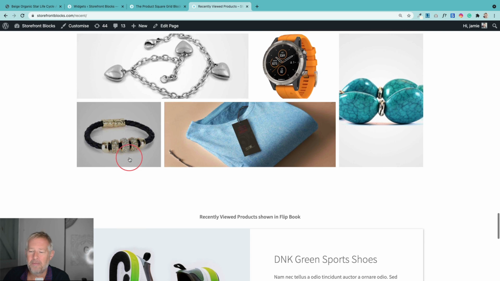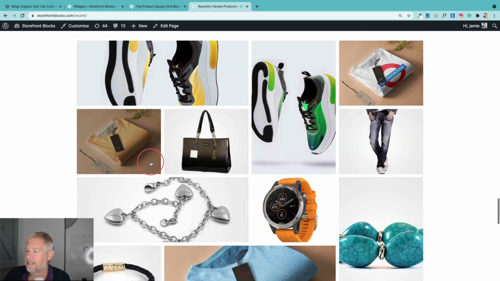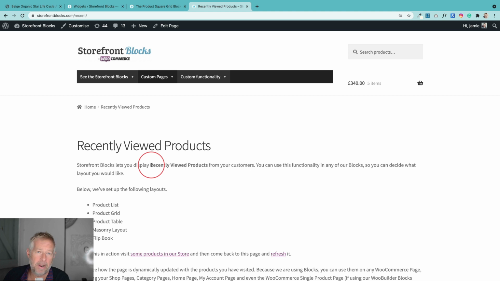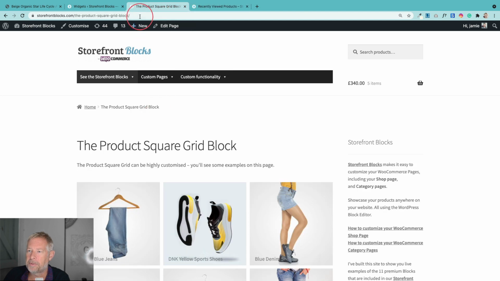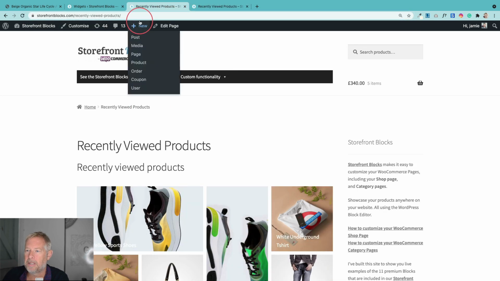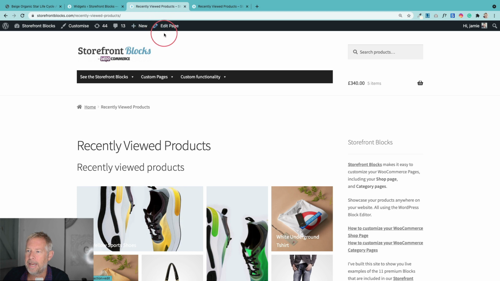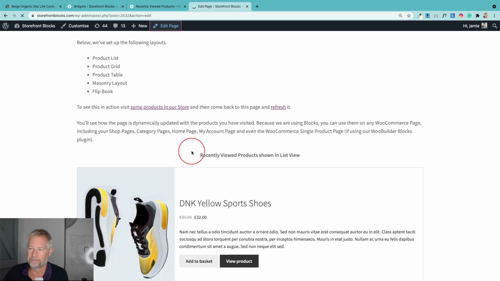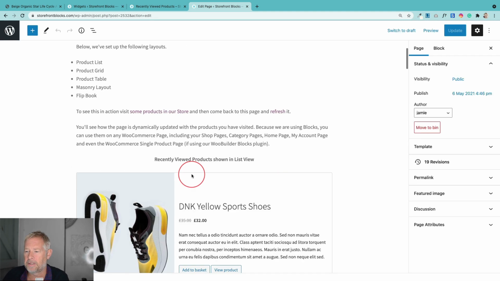So it's a really, really powerful bit of functionality, I think, that you can really start to show your customers what they've been looking at as they browse through your WooCommerce store. And as I say, you can put this on any page on your website. Let me just show you some of the options, because each of these layouts is highly customizable. I'll just go through each layout just so you can see.